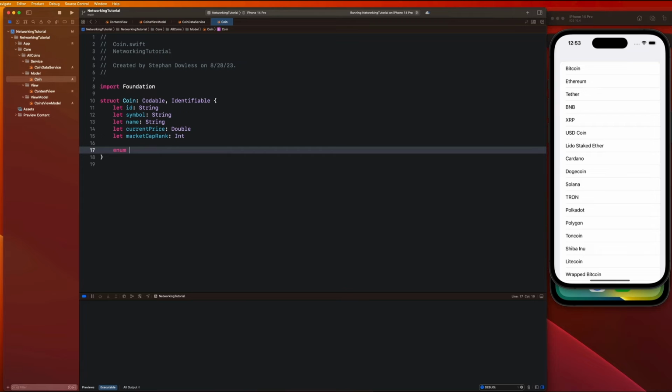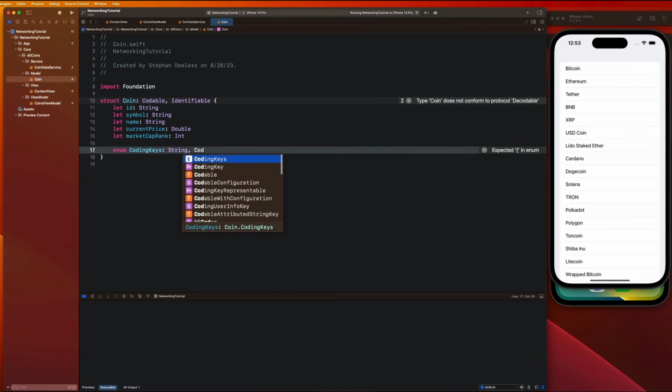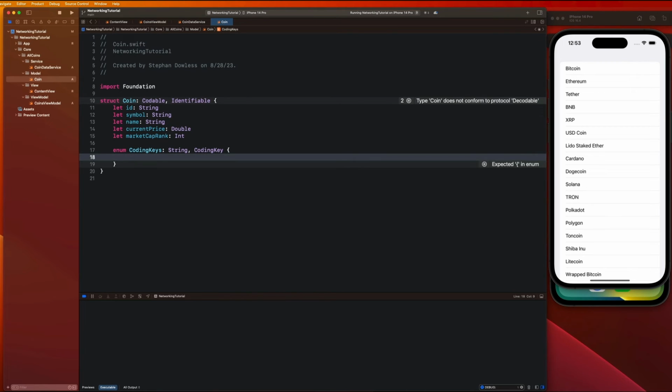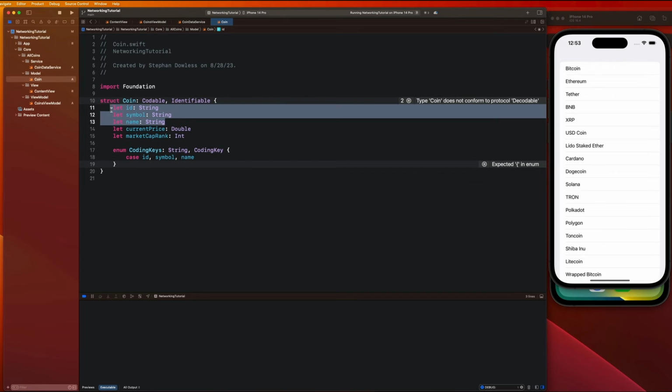We're going to go ahead here and create this enum called CodingKeys. So this is an enum that we can use to specify the exact spelling of our coding keys and assign the properties values based on what's coming back from our JSON body. So we're going to say String, CodingKey. Make sure you guys say CodingKey and not CodingKeys here. And we're just going to say case id, comma, symbol, comma, name. We don't have to assign these a raw value because they match up directly with what's coming back.